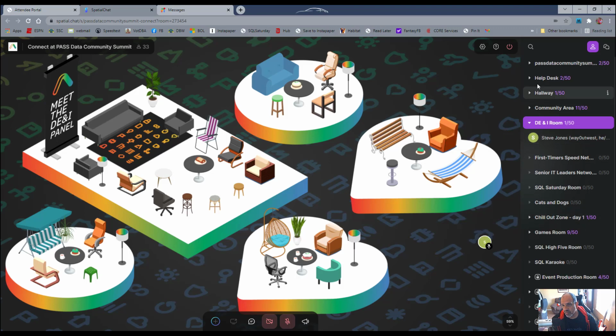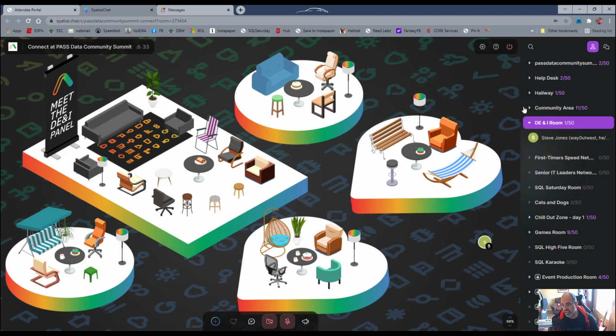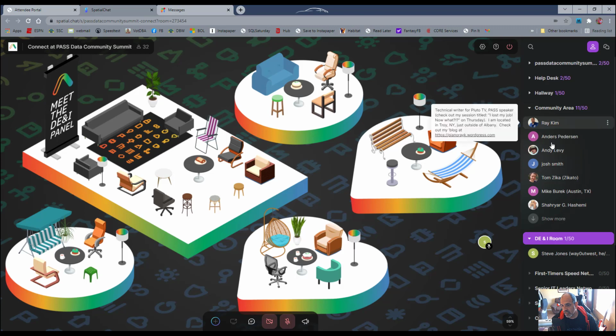I'm in the DE&I room. There's a help desk room here with a couple of people on staff. And the community area tends to attract a lot of people. So I don't actually have to go in the room to see who's there. And then once I go in, I can expand to see where they are.